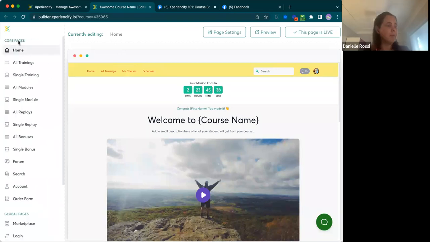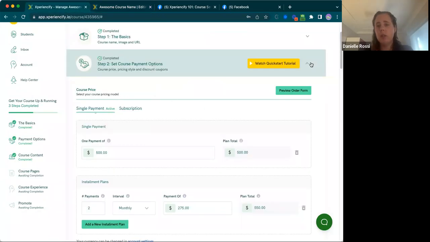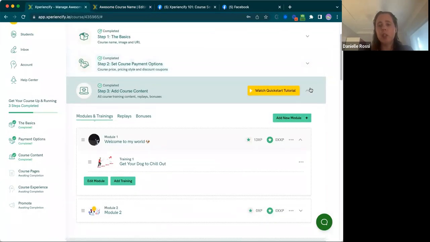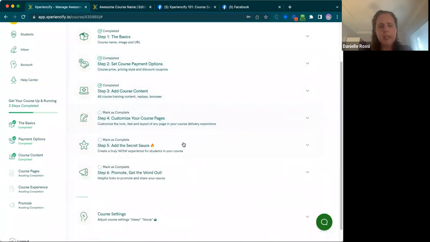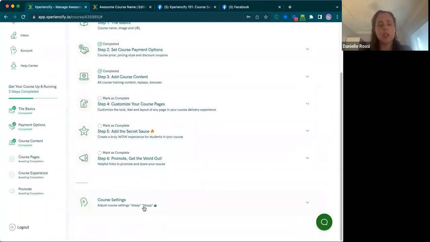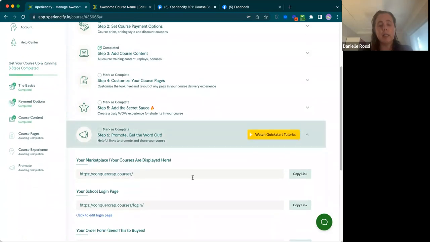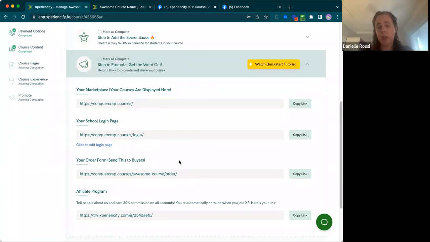Okay, I'm going to go on to step 5, which I did promise was the really fun section. I'll just give you a heads up that we don't have too much to go here. Step 6 is really just links that you can hand out. This one is your order form link that you send to buyers or that you put on your social media. That just opens up as that order form that I just showed you before.